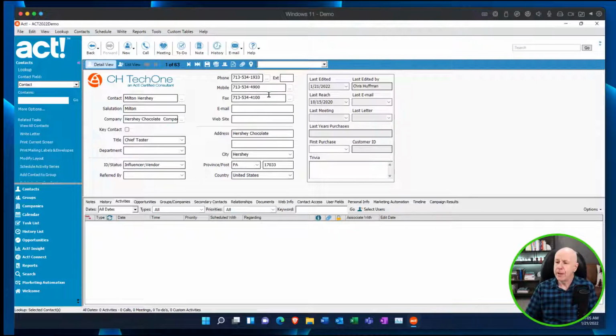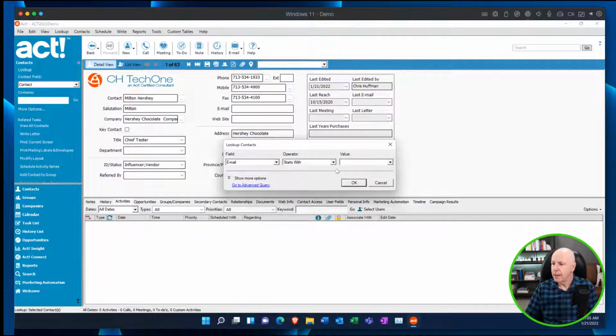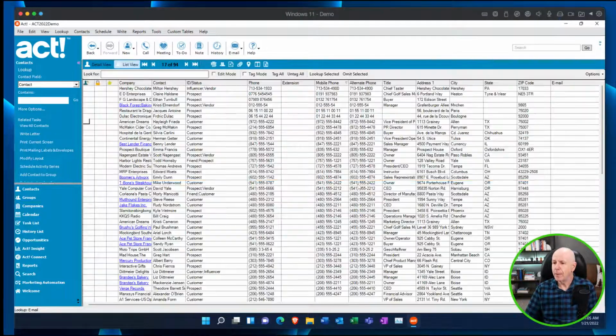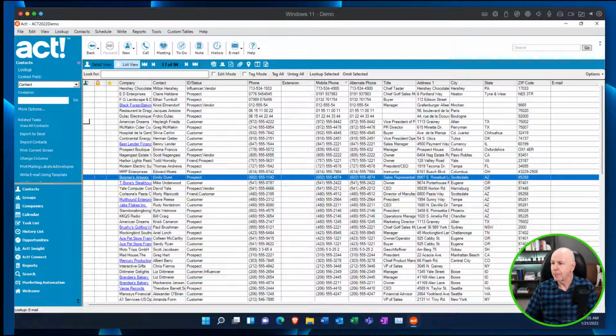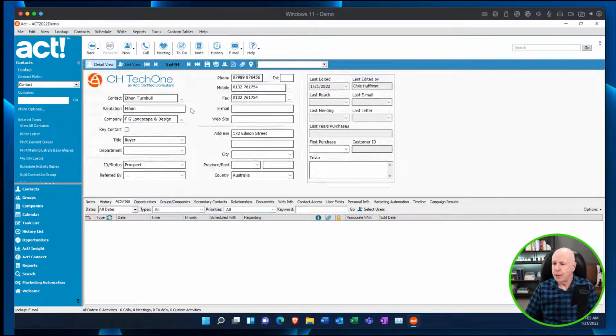So any field in here can be searched by right mouse click. If I was looking for anybody that didn't have an email address, I could say Look Up Email Address and say Does Not Contain Data. That would give me all the people that don't have an email address. And so we've got 94 people that don't have email addresses in here. You can see there, all blank. So it's really powerful as you're using the database to right mouse click over any field.